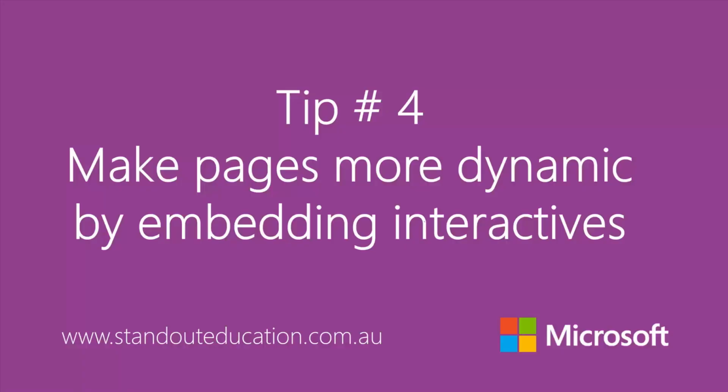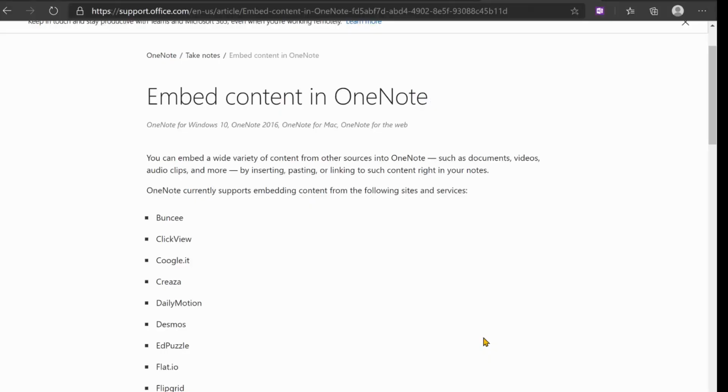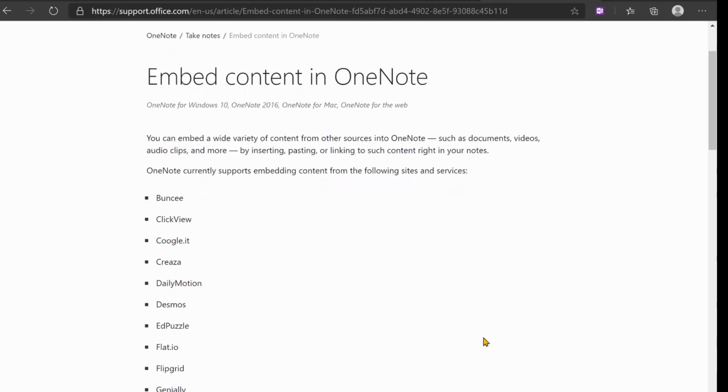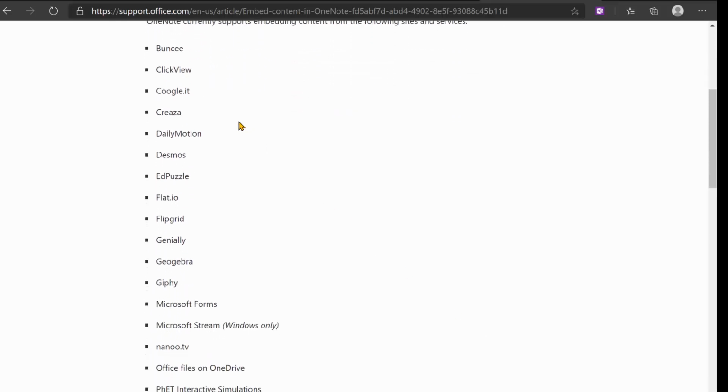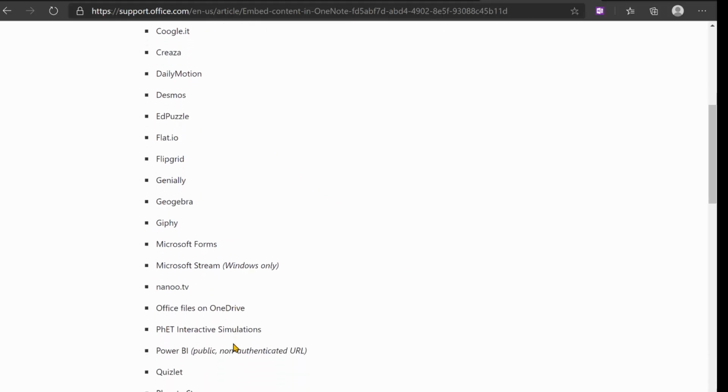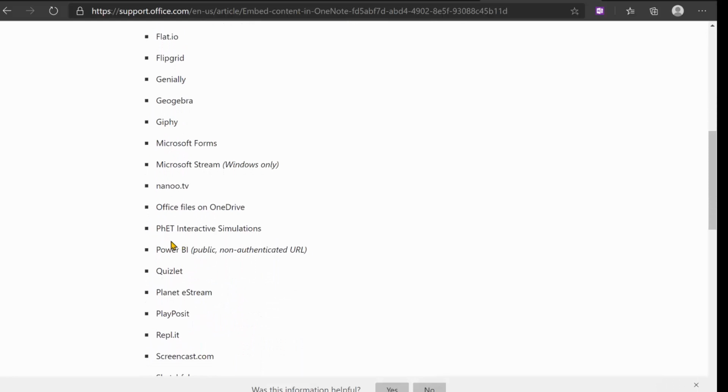So tip number 4, make your pages more dynamic by embedding interactive resources. Now there's a heap of things that you can paste into a OneNote page to give it that dynamic feel. And they include a very long list. I'll paste a link up on top of this video that you can find this particular list, but there are things there like ClickView and YouTube and Flipgrid, GeoGebra for maths, and I'm going to show off one of my favorite ones on this particular list, which is the University of Colorado have put their interactive simulations.